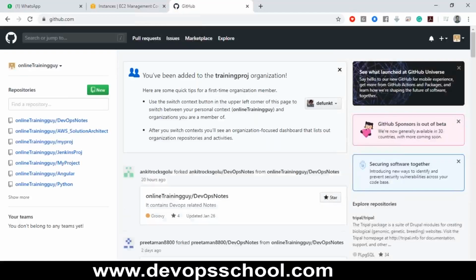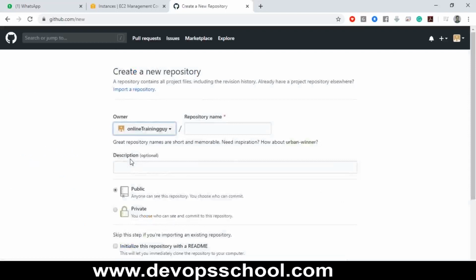Okay, so now you have created a local repository, and that local repository you want to move, or push, to the central repository. So for that, first you need to create the repository. So how to create the repository? Click on New, and here under your account it will ask the repository name. So you can create any name. So I'm saying test. Whatever description you want to give, you can give. So I'm saying testing for the day.